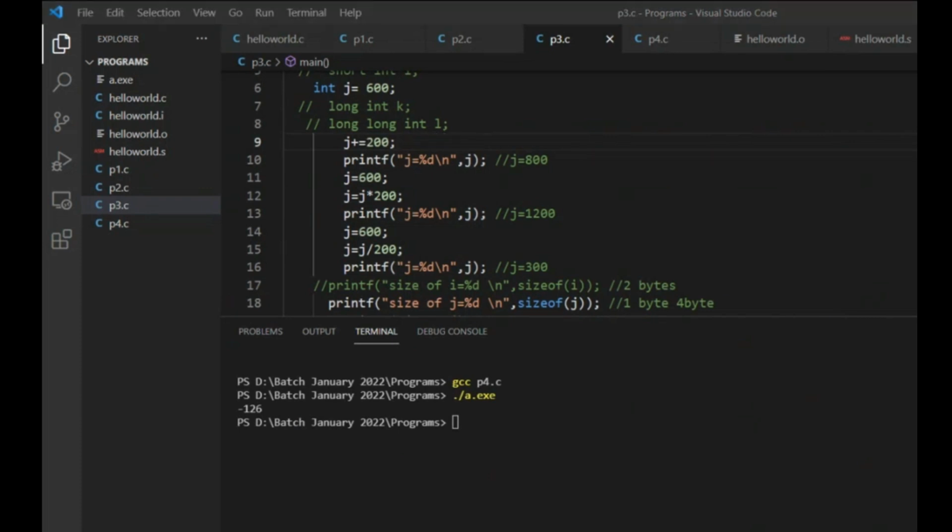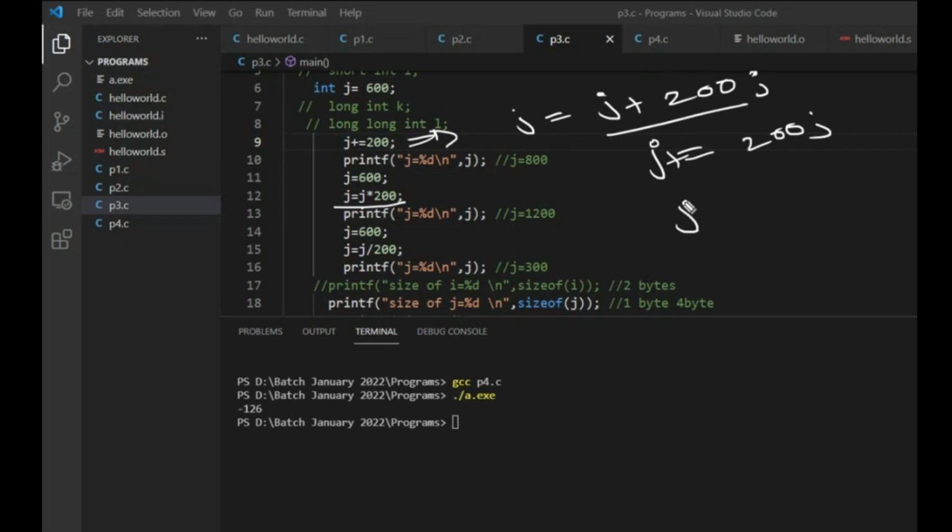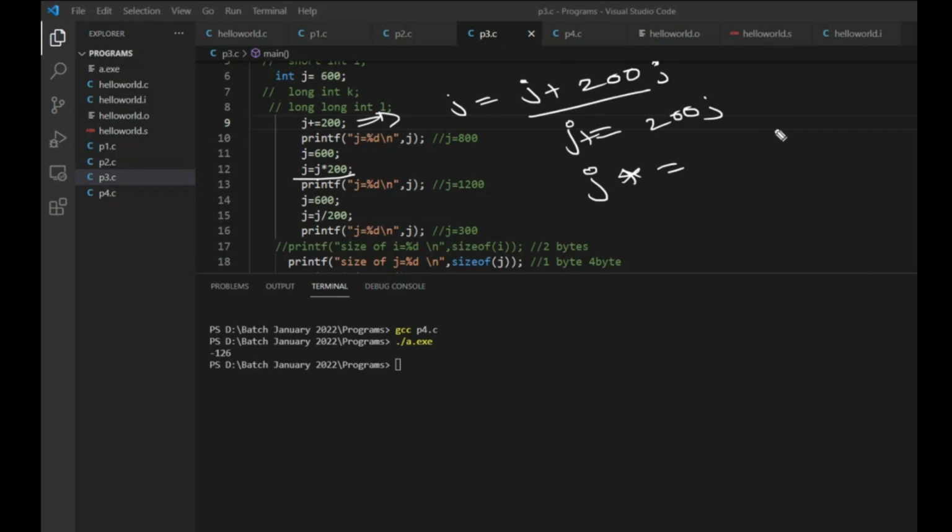So what is the meaning here? The meaning of this line is j is equal to j plus 200. So either you can write it this way or you can write j plus equal to 200. Both are the same. So here also you can write like this way: j multiplication equal to 200, j division equal to 200. So this is the shortcut for that. Tomorrow we will start operators, then we will again move to float and double data types. Then string we will cover in the array concept.